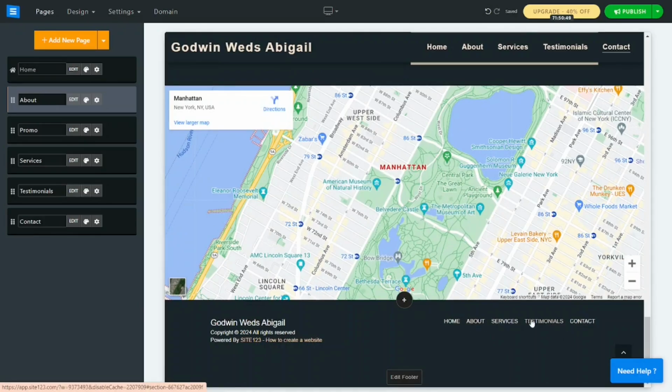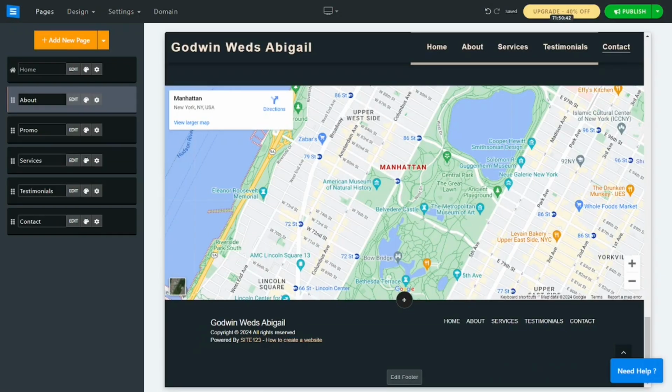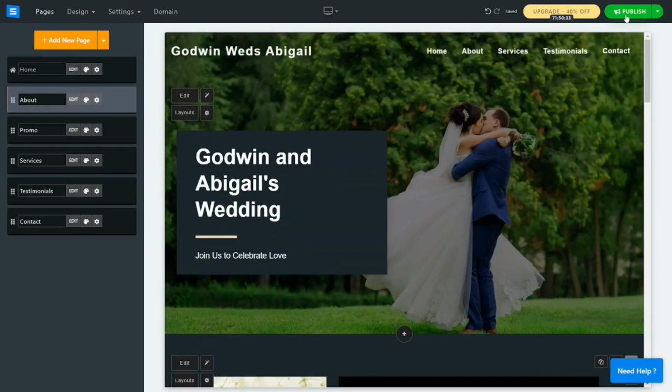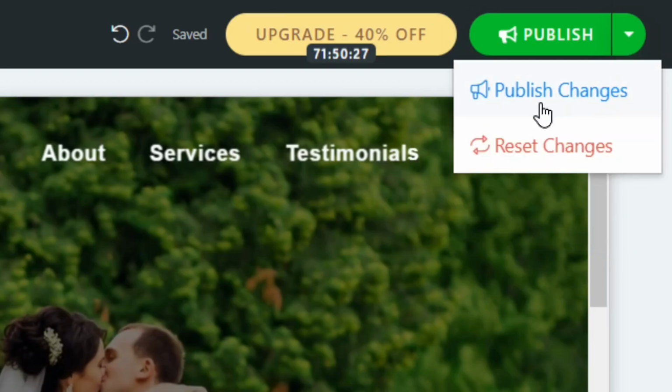If you want to change or edit the photo, all that you have to do is to come down here where we have the edit filter, click on edit filter, and then you can edit it. Beside editing it, what you have to do is to publish it by clicking on the down arrow. You can reset the changes or click on publish changes.